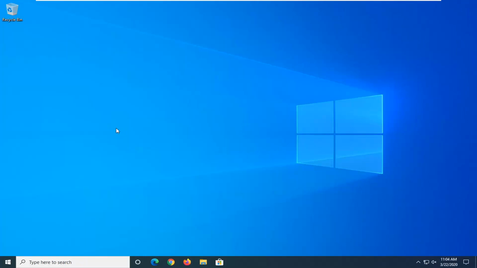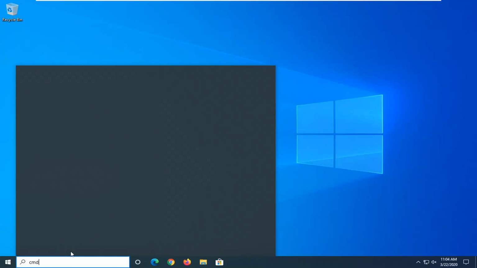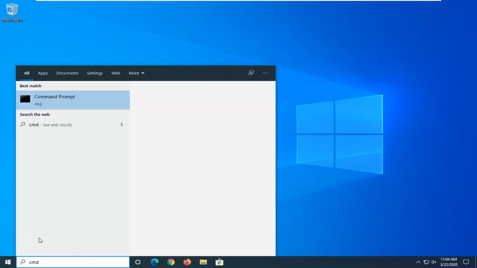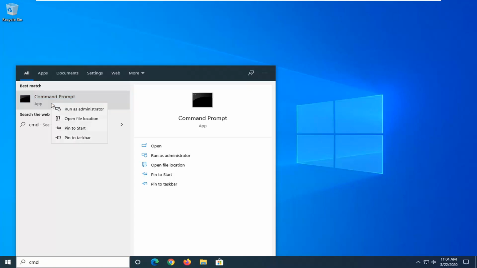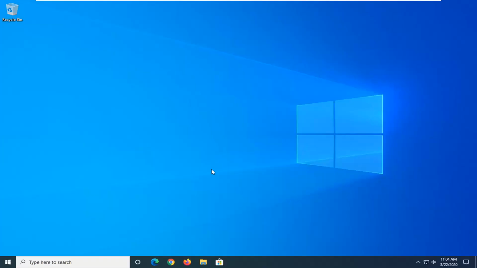If you're still having an issue here, another thing you can try would be to open up the Start menu. So this would probably be more applicable for Windows 7 and Windows 8 devices too, because they don't have a network reset option. But anyway, underneath Best Match should come back with Command Prompt. Right click on that and then select Run as Administrator. If you receive a user account control prompt, select yes.